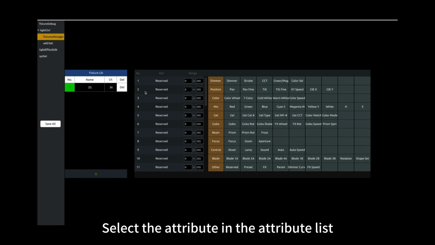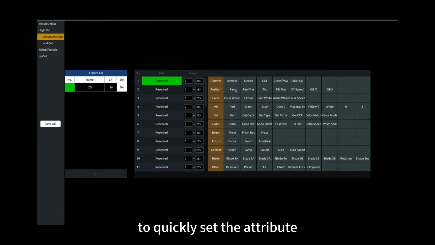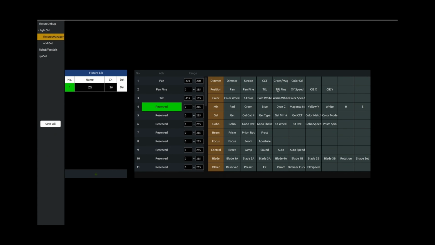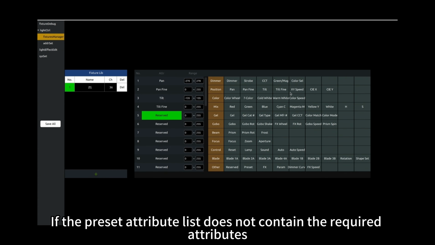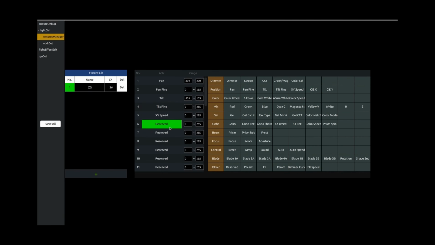After entering, select the attribute in the attribute list. Click Reserve, then click on the channel attribute to be set on the right. To quickly set the attribute, fill in the channel attributes according to the actual parameters of the fixture. If the preset attribute list does not contain the required attributes, we can skip it and keep reserve.